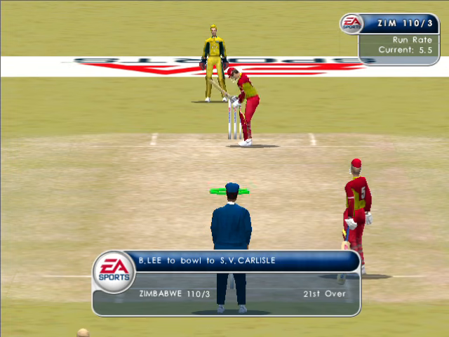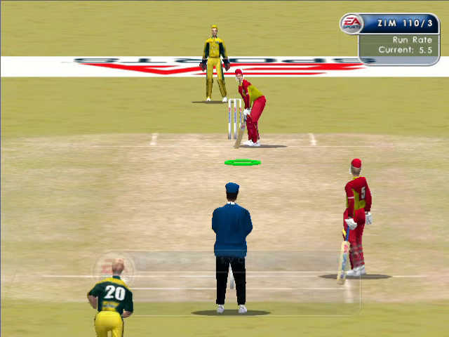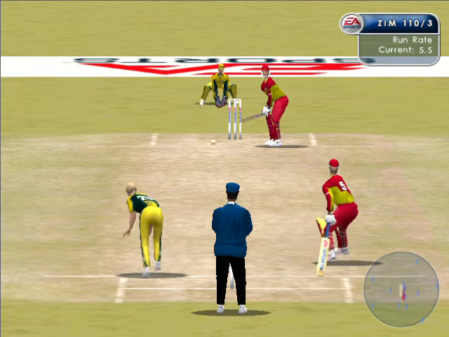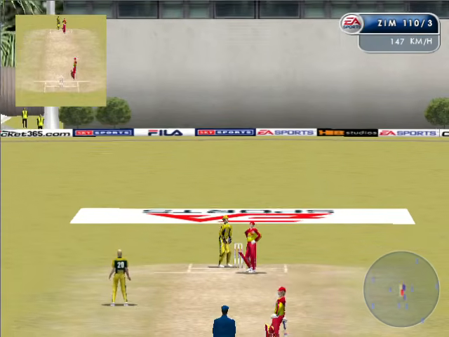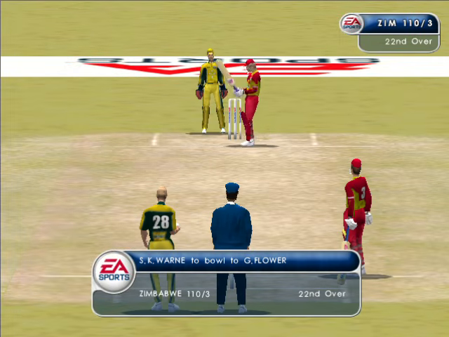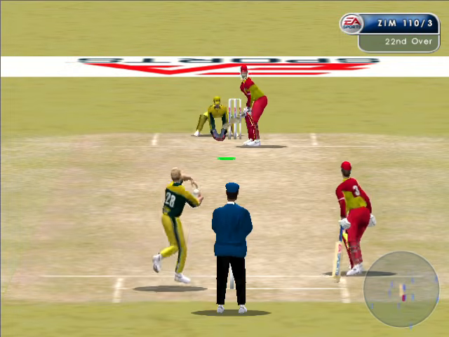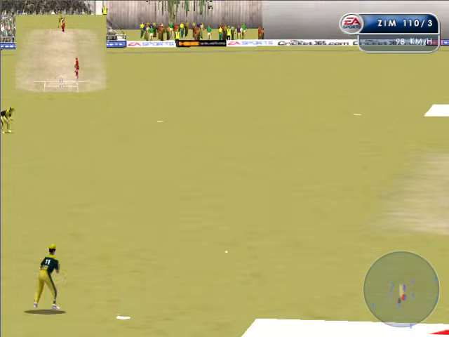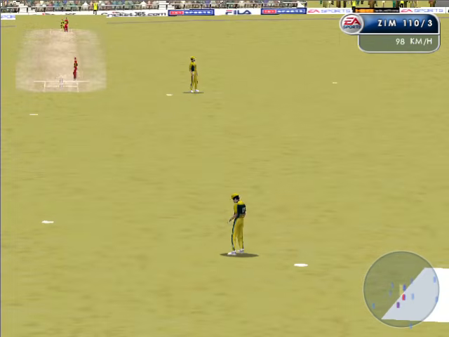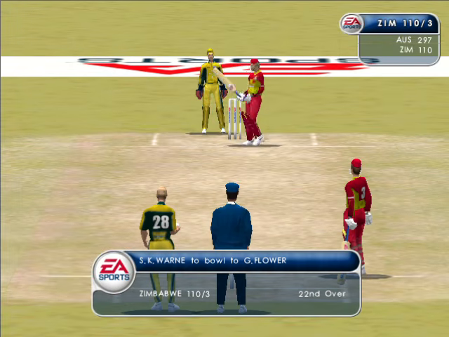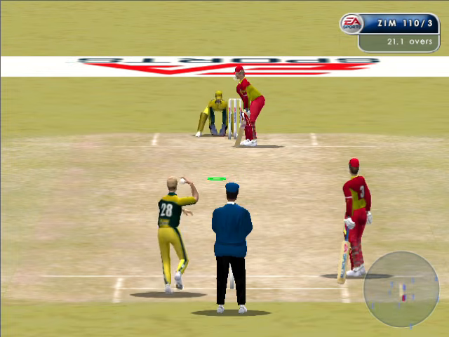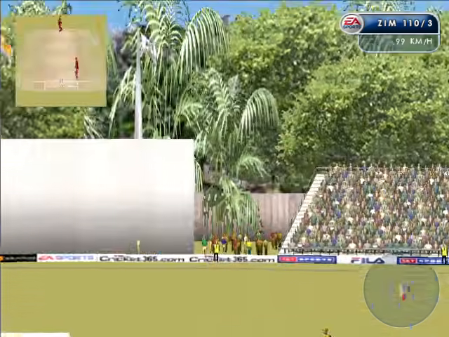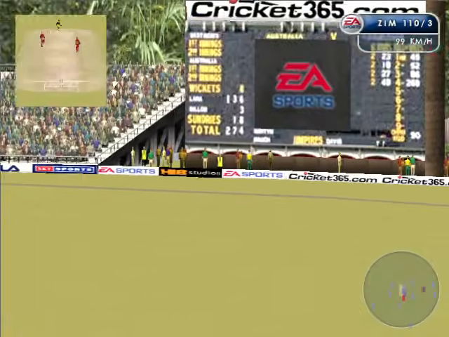Carlisle facing. The required run rate has crept up to around 6 an over. Stopped by Bevan. Warren to Flower. That's straight up in the air.